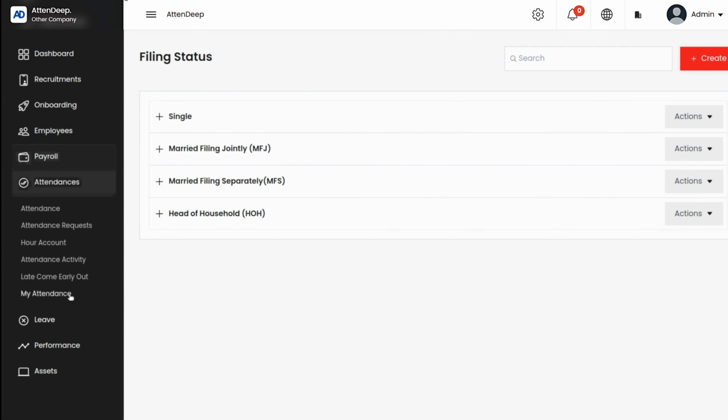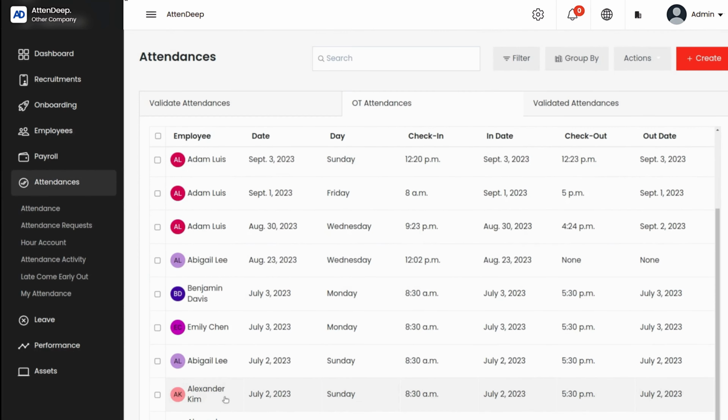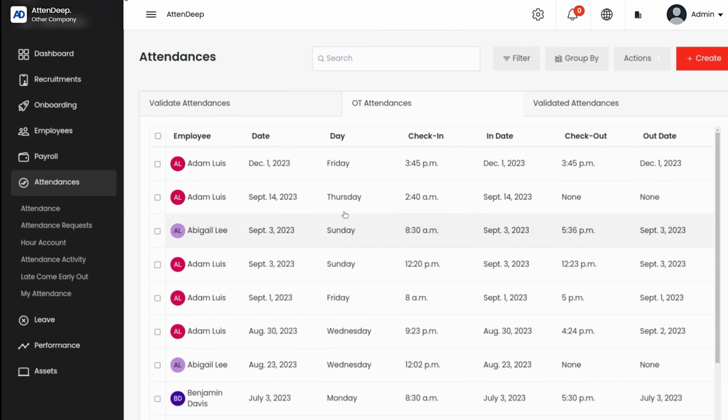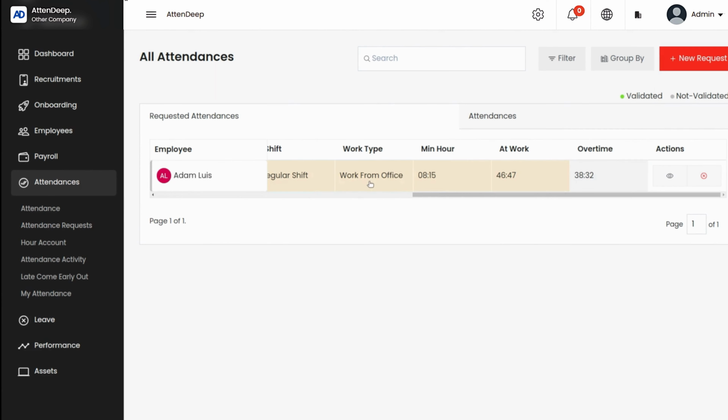Then you have the attendance. So under attendance, you have the attendance section, where you can see the attendance of all employees. Okay, you have the validate attendance, OT attendance, and validated attendance. Creating an attendance is also possible from here. Then you have the attendance request. So people who are requesting for attendance, that will be viewed over here. So you have actions, view and edit, and also to revalidate request. So a new request can be created from here.